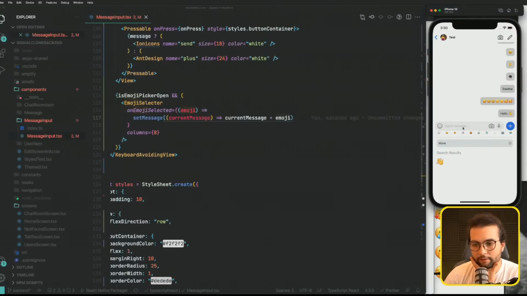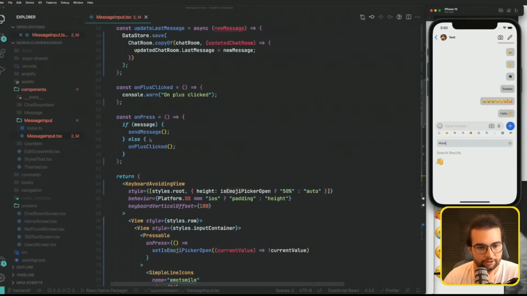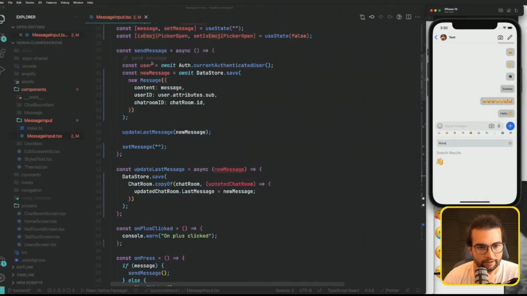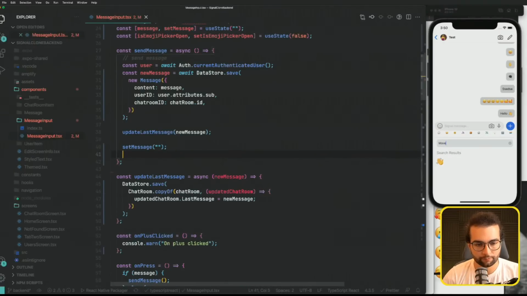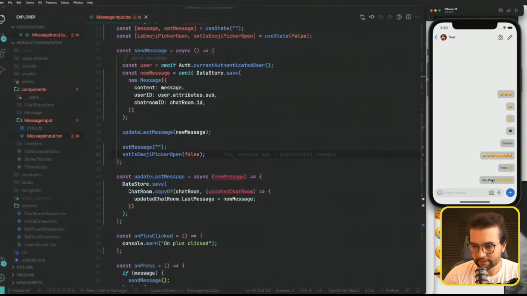Whenever I send, I think I should close this emoji picker, right? So when I send the message, here, send message, besides resetting the message itself, we will set is emoji picker to false. We'll just close it. So, hey there, let's add an emoji, send. Yes, the message is there. The message input was reset and the emoji picker was hidden.